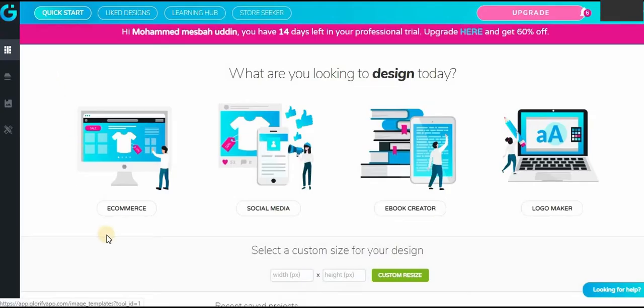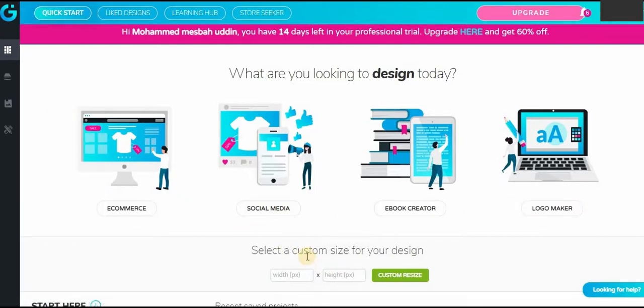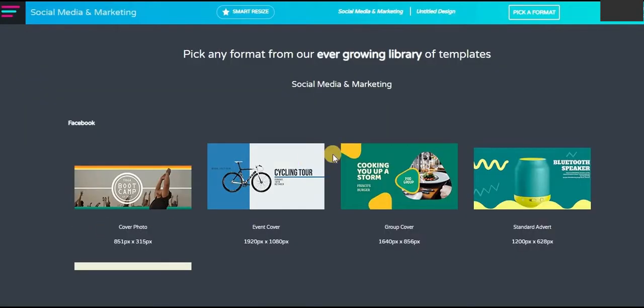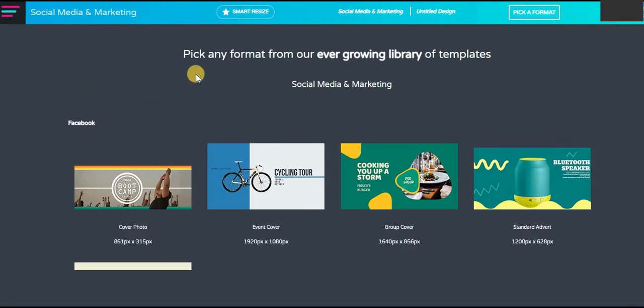Okay guys, now you can go for a design from these options they're showing here, or you can go from here, or you can do a custom size from here. For you guys, I just want to go into social media. Let's click here. After I click, I turn over to this social media page, and they have some templates over here. You can select any of them. Like I want to select this one.